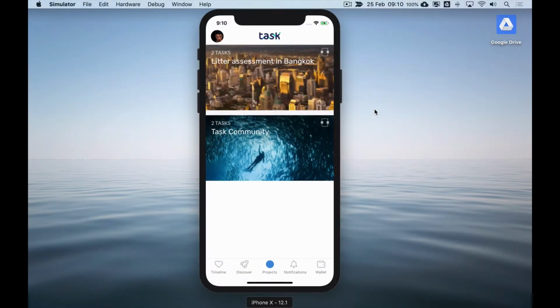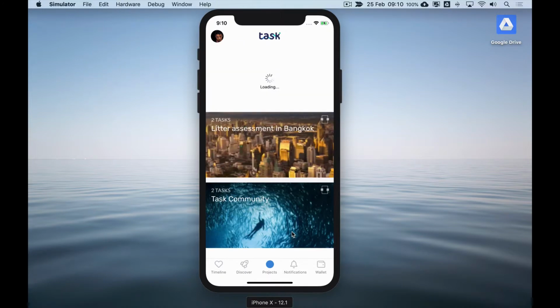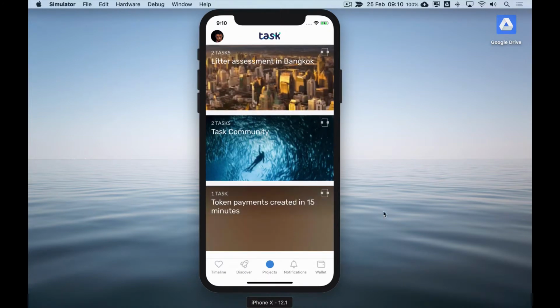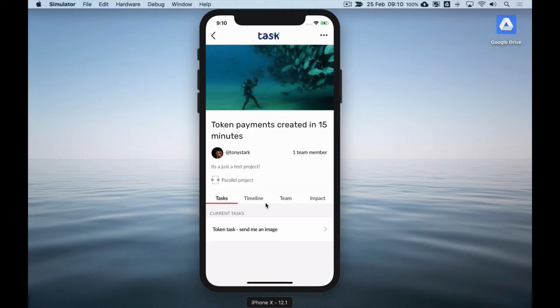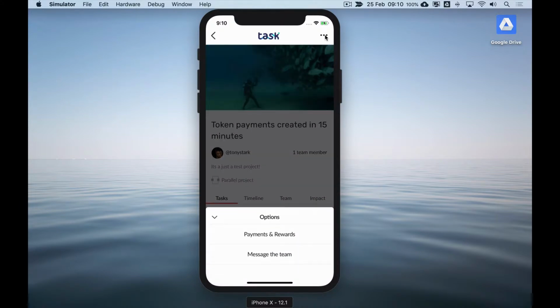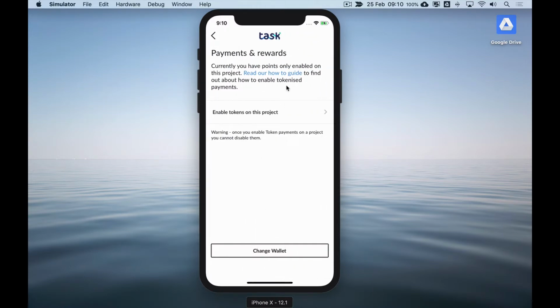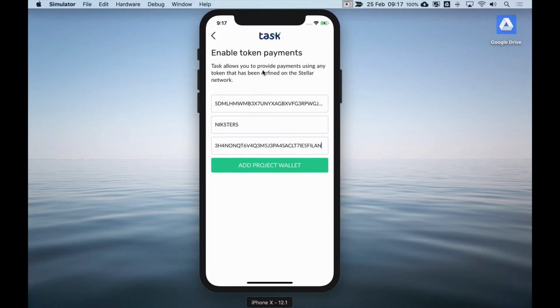The next thing we're going to do is add our wallet, the project token wallet, into the mobile app. I pull to refresh and I should see my new project that I just created with 1 task in it. Inside the project, in the top right, I click the options menu. I go to payments and rewards, and you can see it's points only enabled, but I'm going to enable tokens on the project.